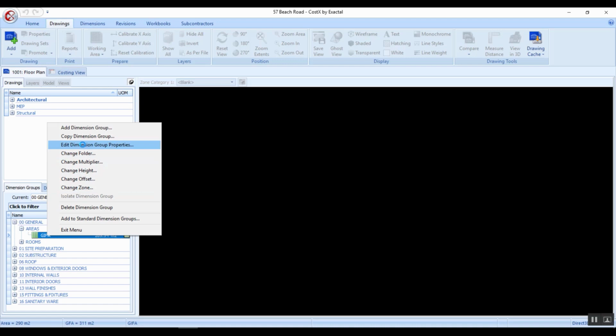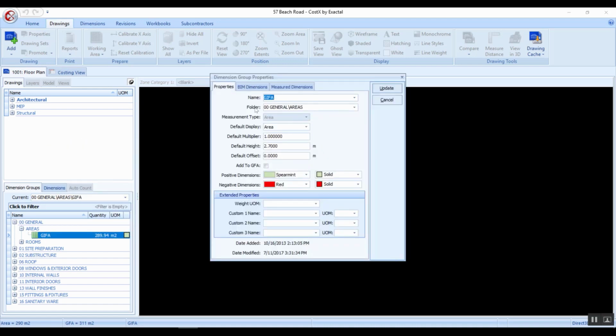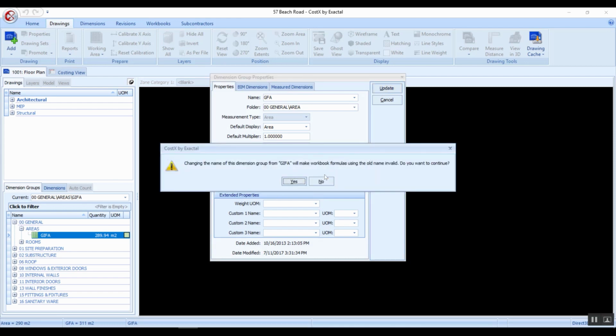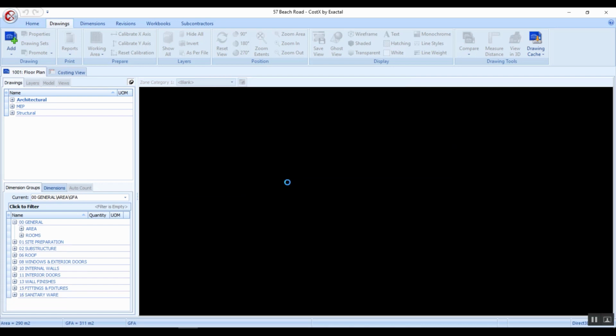Now, if I go back into dimension group properties, I can see that it's possible for me to edit that dimension group name, and in the same breath over here I can edit that subfolder or folders if I so please. So just to show you, I've updated those two. I click update. It just says that if it has any links, it will obviously need to be updated in the workbook as well, because it's possibly referring to those names. But I'll just say OK, and you'll see there it's changed the subfolder from areas to area and the GIFA to just the GFA. So this is a very simple example, but just to show you how to do that.